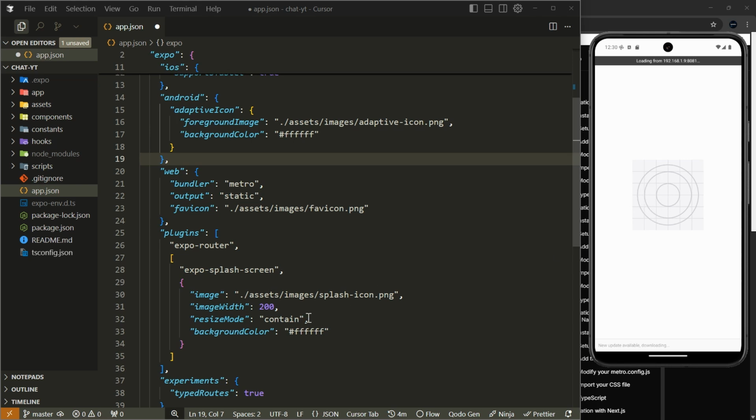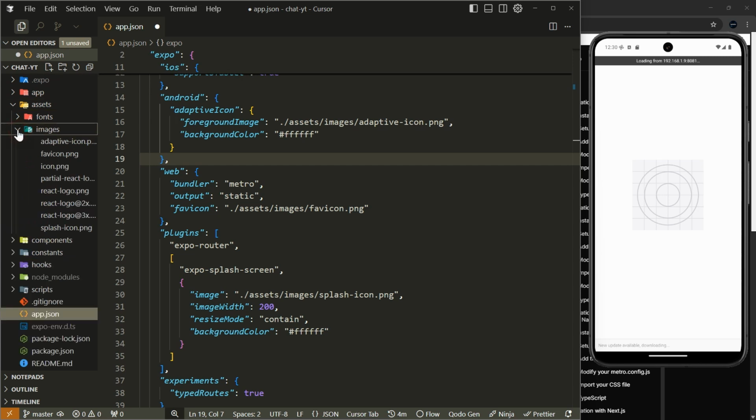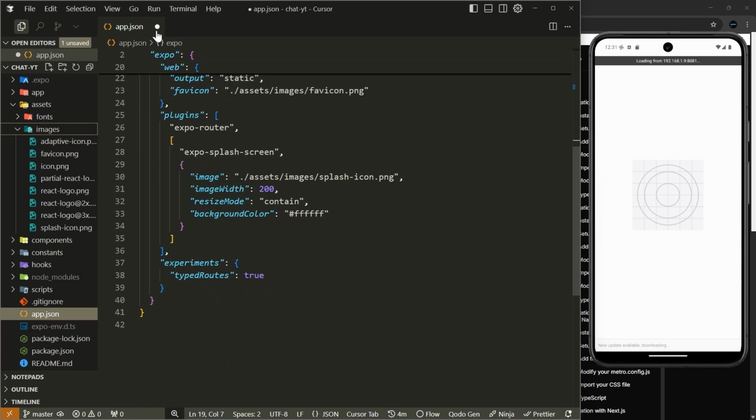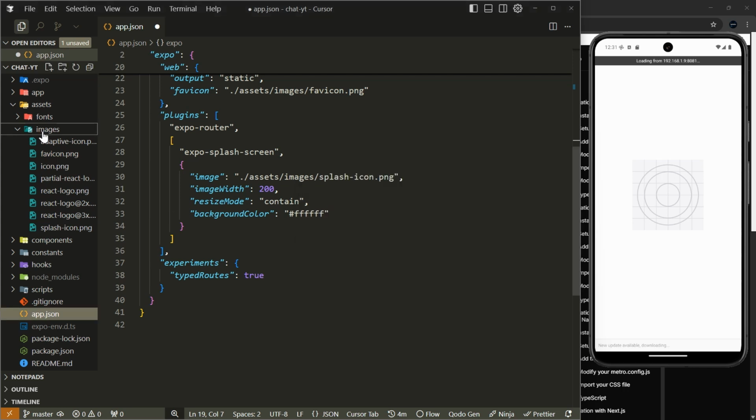You can change it from here, because if you go inside the assets and images, then you should see that there's a splash icon here, right? Good. So you can change it here, and pretty much that is it. Okay. Did I change anything in it? Yeah, I'm sure. Okay, so that is it.